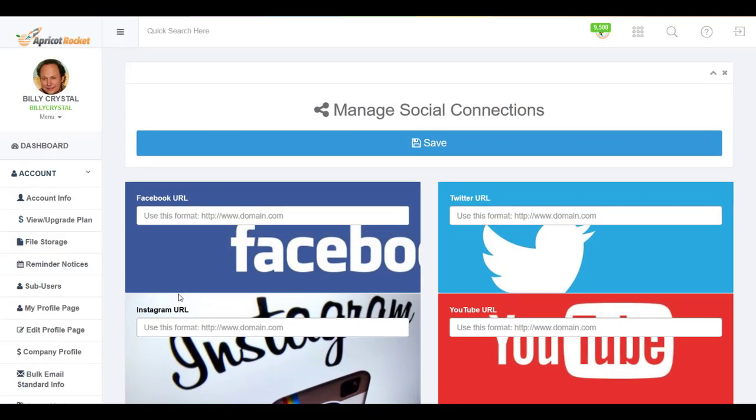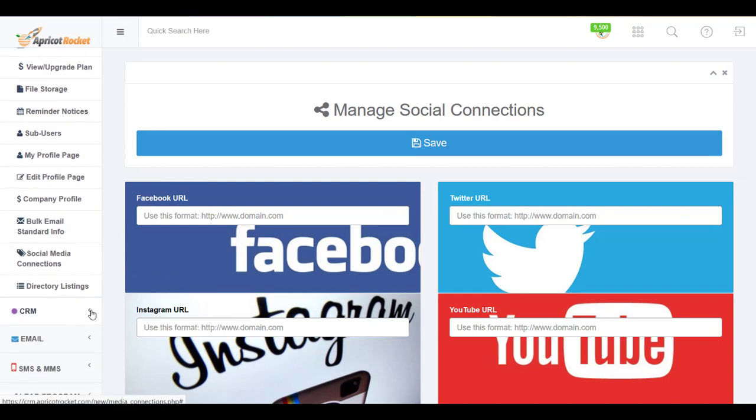If you have Twitter, Facebook, LinkedIn, and so on, just come here. And when you send out emails, we'll automatically insert social media icons with links to your Facebook page and Twitter page and so on. That'll be all automatic. You can skip directory listings for now, and we'll come back to that in a later video.